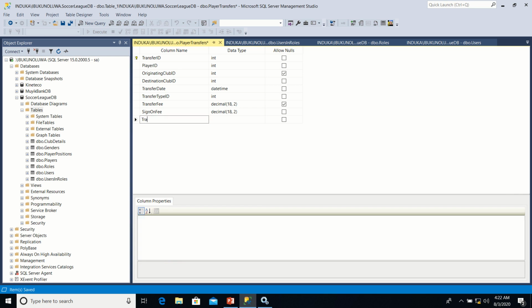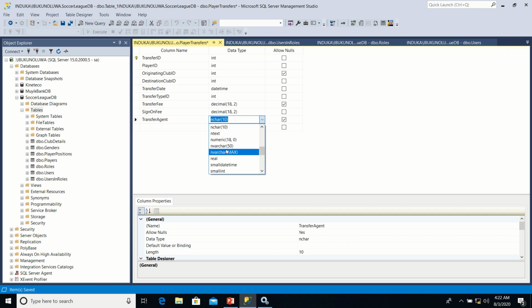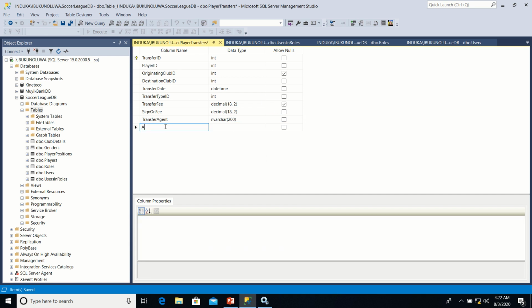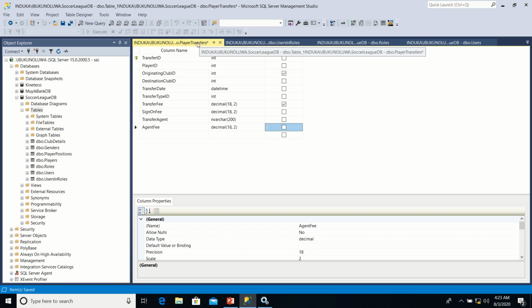Let's put in another column for transfer agent. Let's make it nvarchar 200. Let's make it compulsory. Let's add another column for agent fee. And that type for that one too will be decimal 18, 2. So let's save.